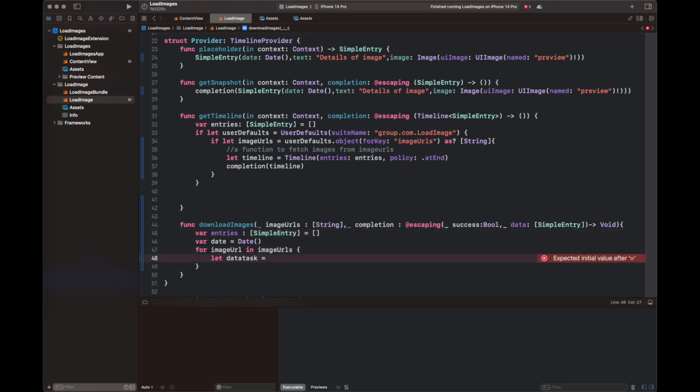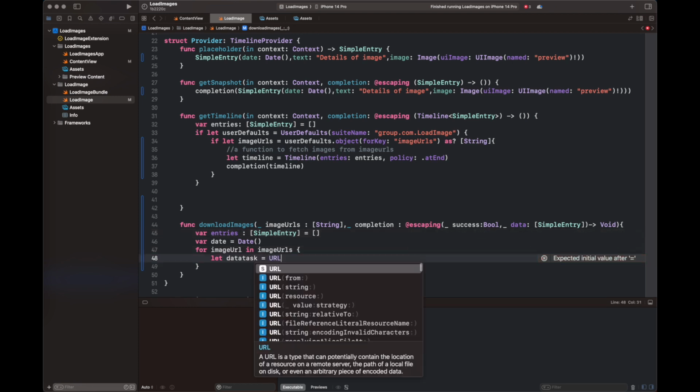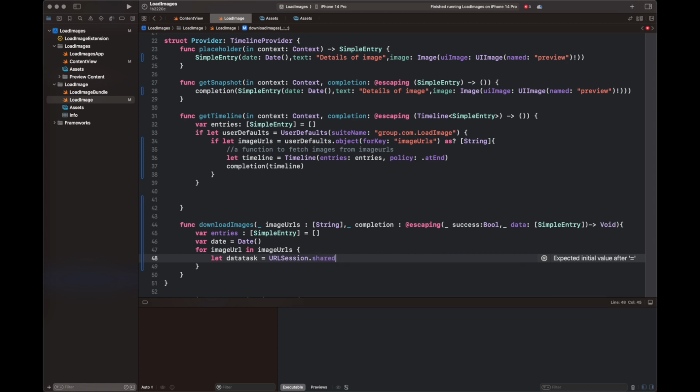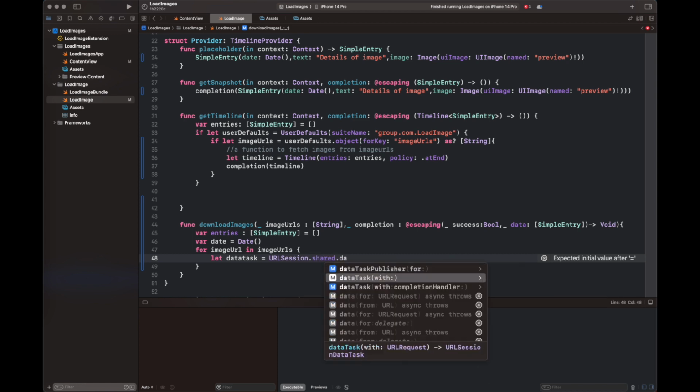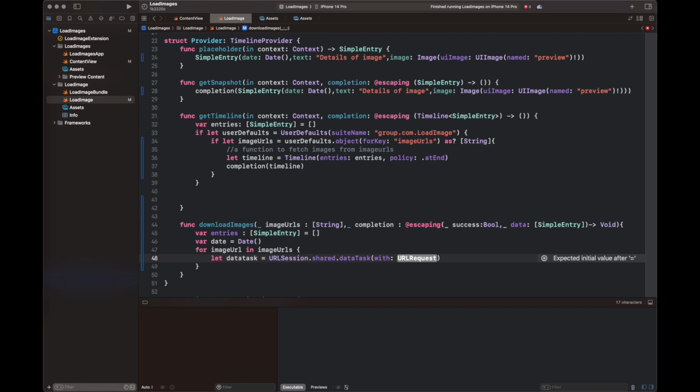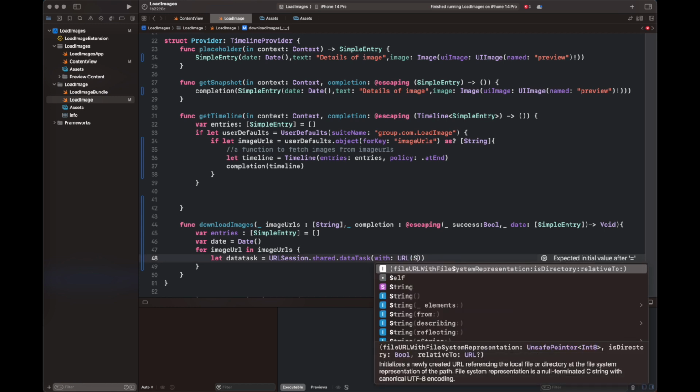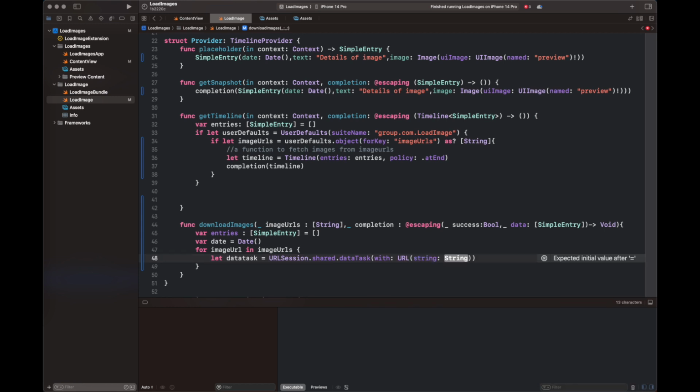So here I am writing the function downloadImages that is going to get the array of the URLs that we have extracted from user defaults and it is then going to return us an array of simple entries. It has created a local variable of entries and then a date, and it is now iterating over all of the image URLs inside the imageURLs variable.